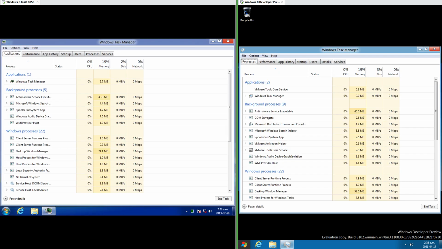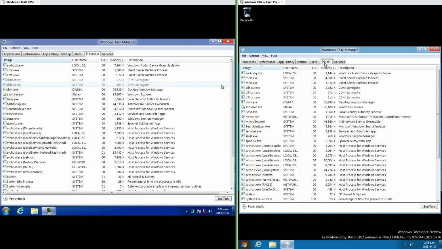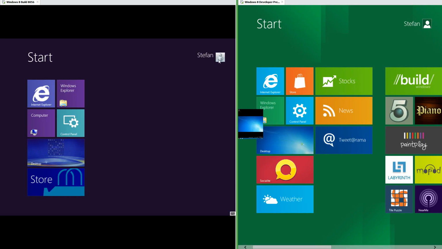Let's compare the Task Manager. In 8102 Applications has been renamed to Processes and Processes has been renamed to Details. In 8056 the profile picture is 3D. In 8102 the profile picture is 2D. In 8056 the start screen has a purple background. In 8102 it has a green background.